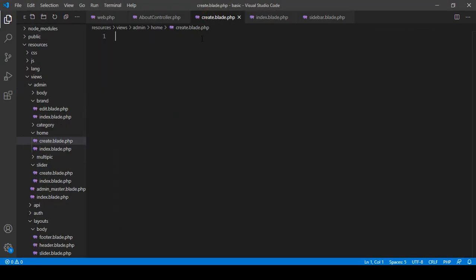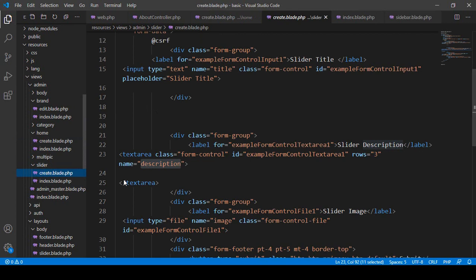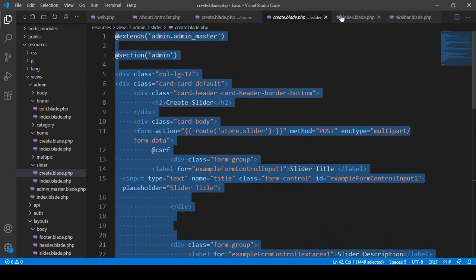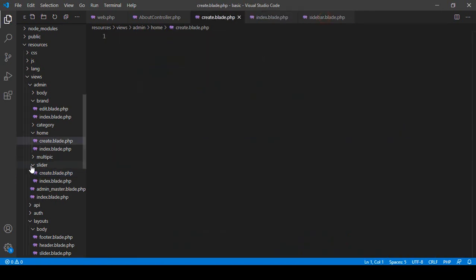So now we have to update our create page. This will be like our slider. Into the slider, that is our create page I have also created. So right now I want to copy everything from here. This will be just like that. I copy everything from our slider, and in our home create here I paste it.